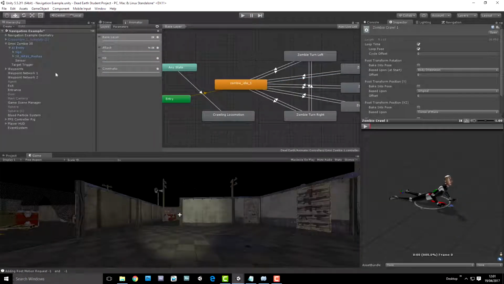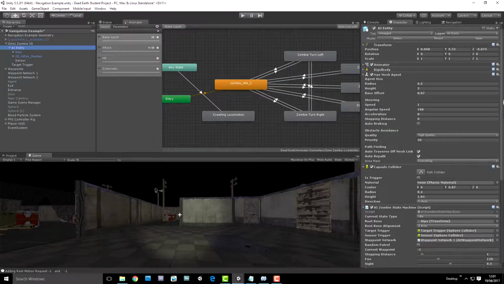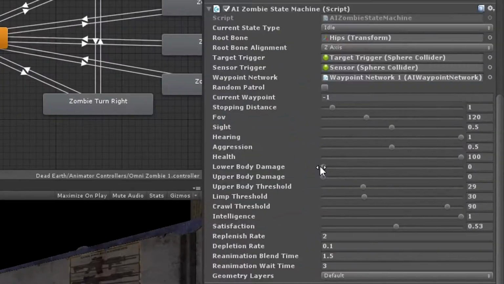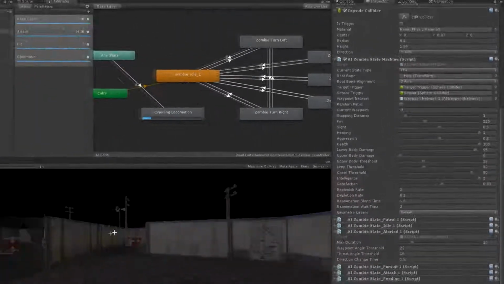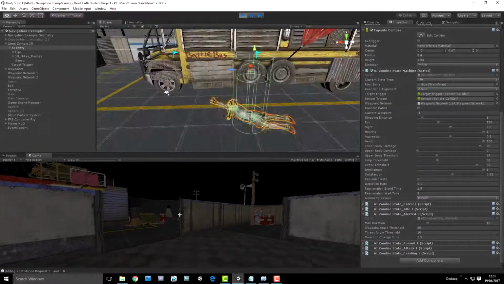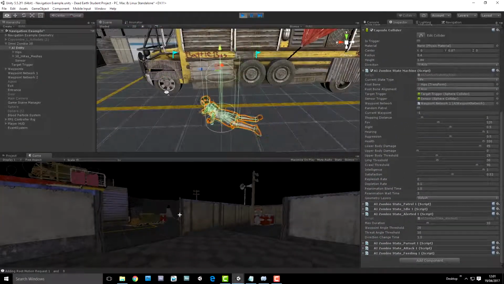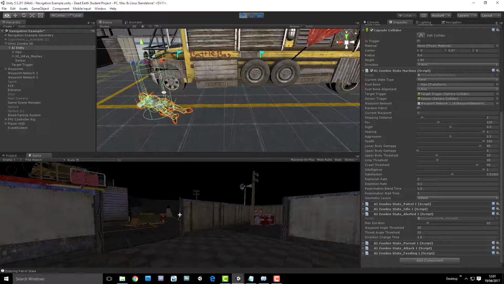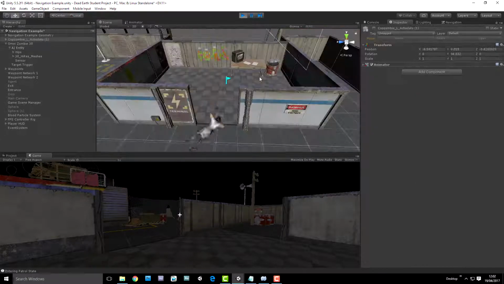To show you what I mean, let me select Jill's AI entity, scroll down to her AI zombie state machine script, and let me apply 95% lower body damage, which is way past the crawl threshold and will force her into a crawl from the start. Then I'm going to call up the scene view, and I'm going to pause the video and just wait until she gets to the very first waypoint, where she should stop and seek 180 degrees around to come back out of that room. Okay, so here she comes.